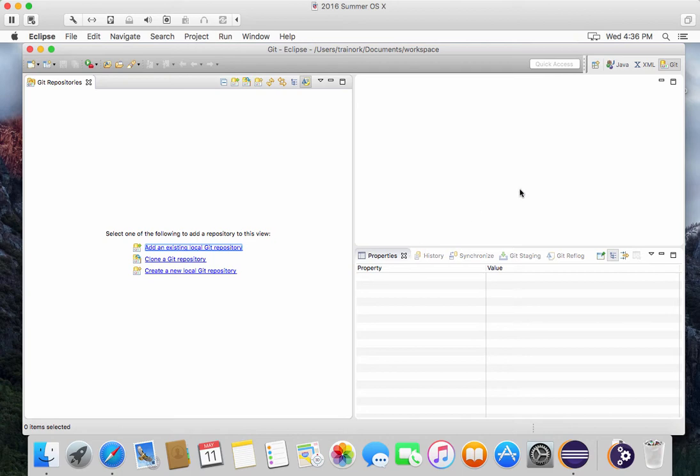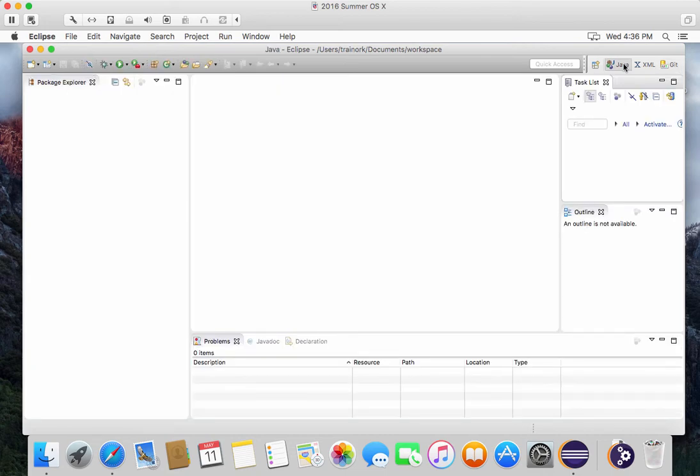Okay, so we're going to be working for the foreseeable future in the Java perspective. Before we start looking at the parts of that and what we're able to use it for, let's talk about why we use IDEs in general. Again, IDE stands for Integrated Development Environment.